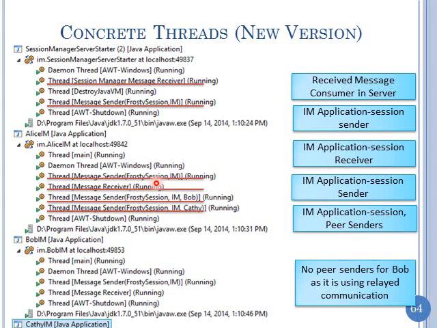And Bob has no peer senders because Bob is using relayed communication. So in Bob's case, this particular thread is sending join, leave, and relayed messages to the session manager. So we don't need peer threads.